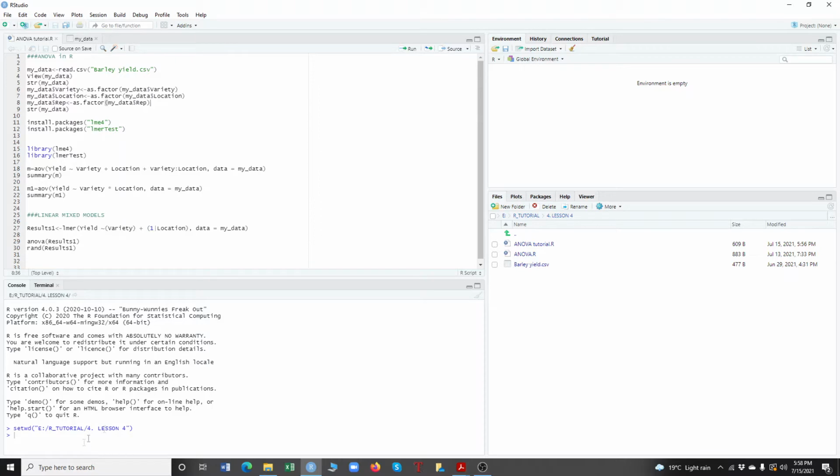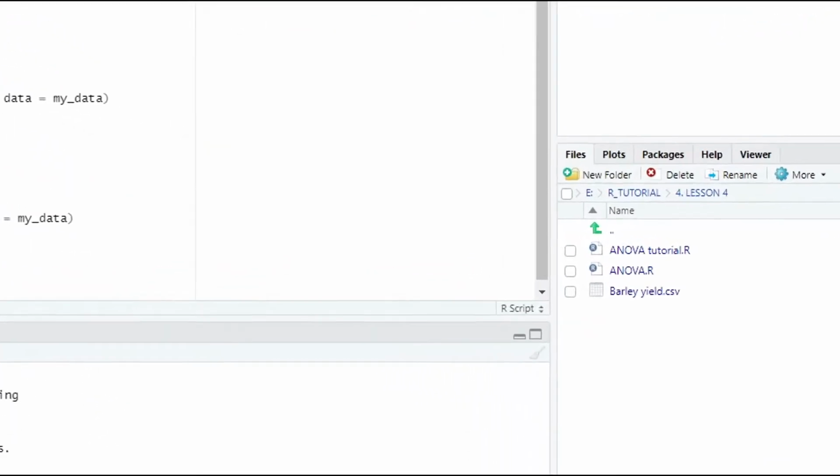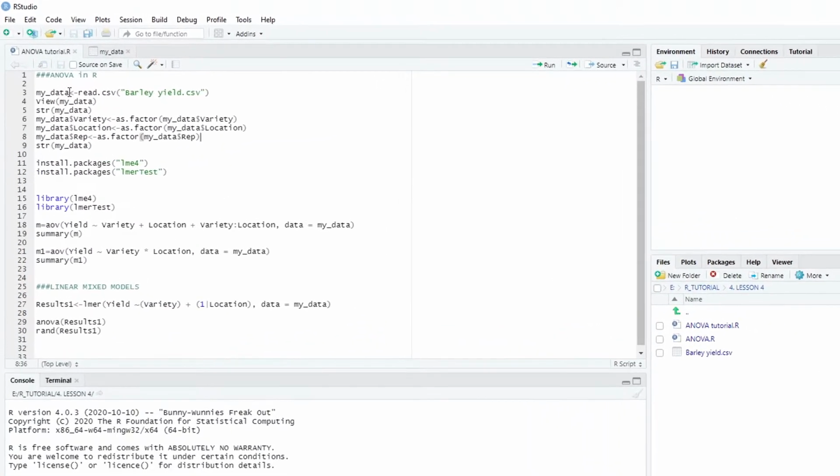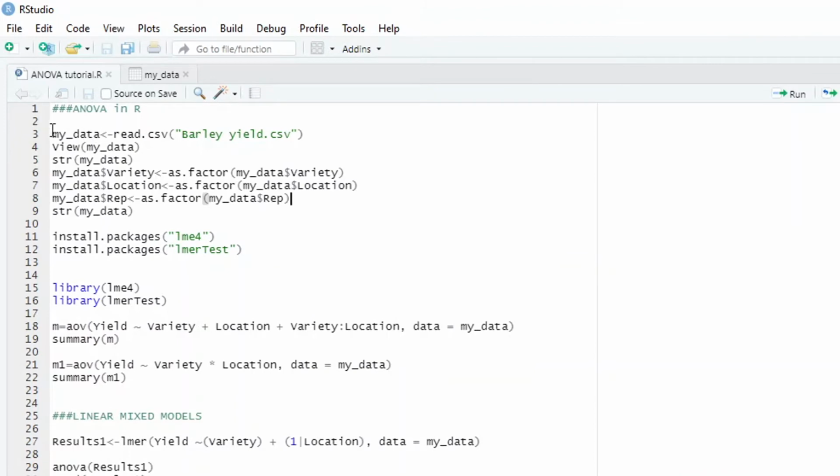After setting a working directory, we load data. Our data is barleyyield.csv. I like giving a name to my data, then we use read.csv. Then we run. Now let's view this data.